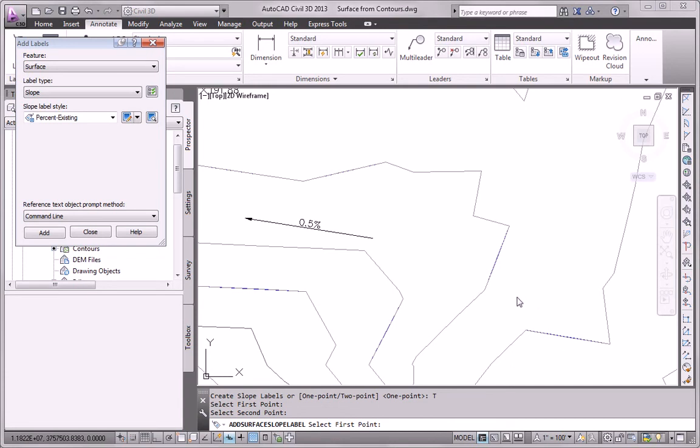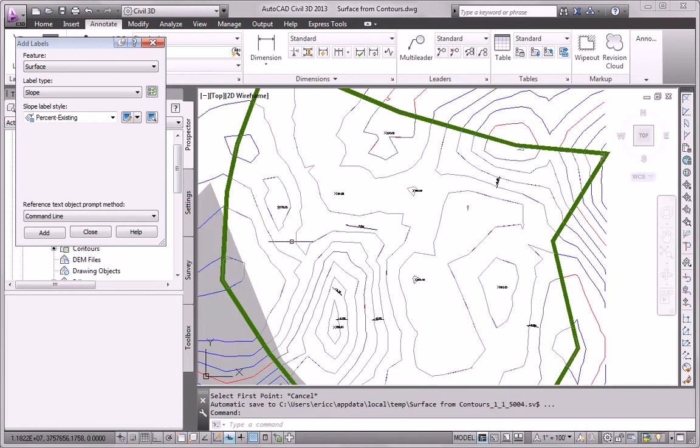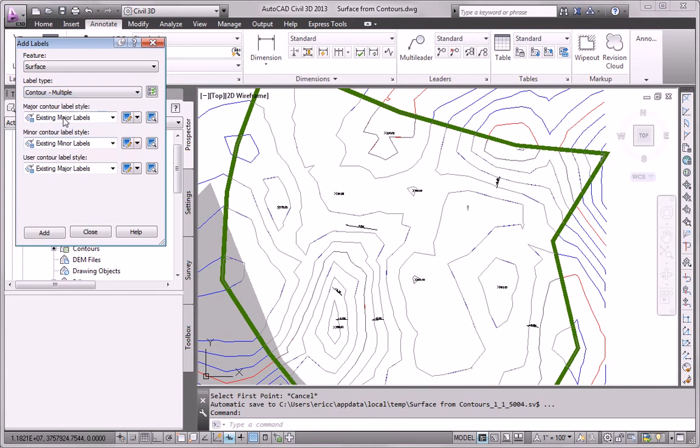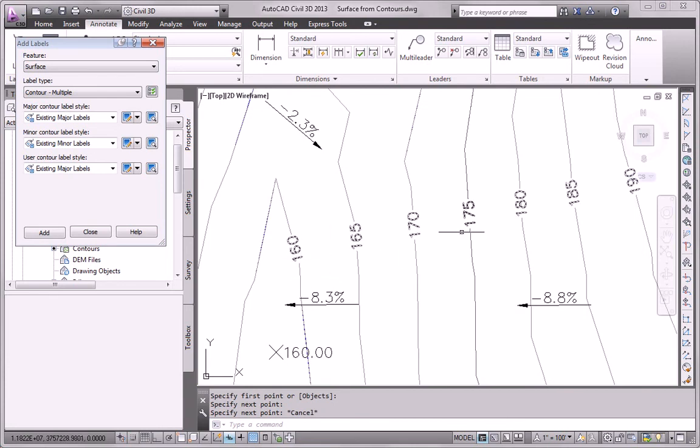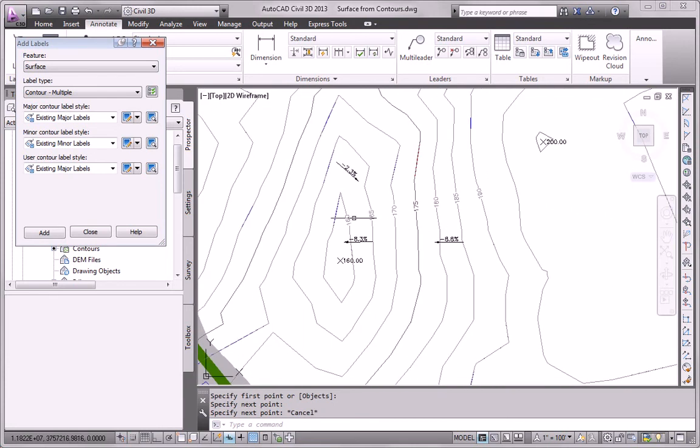The final thing we're asked to do is to create contour labels for the surface. So while I'm right here in the Add Labels dialog, I'm going to go ahead and switch it to Contour Multiple. And these look like good styles. They all have existing in them. I'll click Add, and I'll drag a line through several contours. And there you can see the contour labels that have been created.